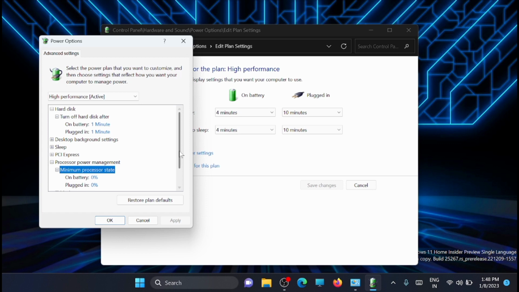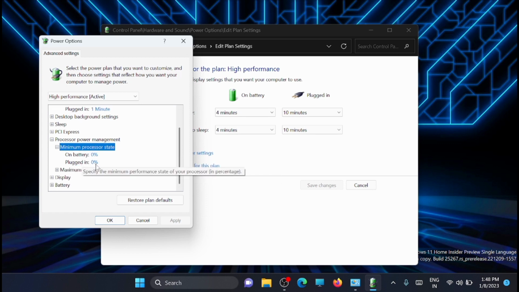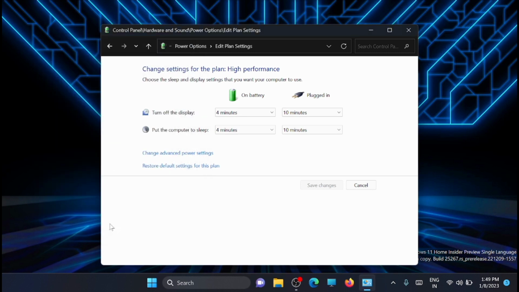Just expand it. Here you have to leave both the plugged in minimum performance state as 0 as well as the on battery as 0. And once that is done, then go to the maximum processor state, leave both as 100%. Here I have already done that, and once that is changed, then click on apply and OK. Now after that you can close this window.